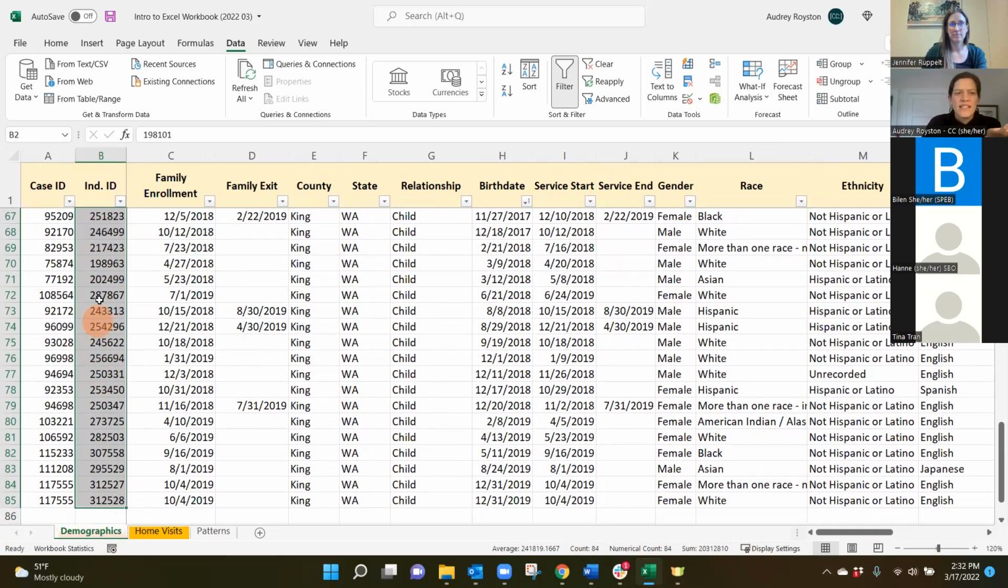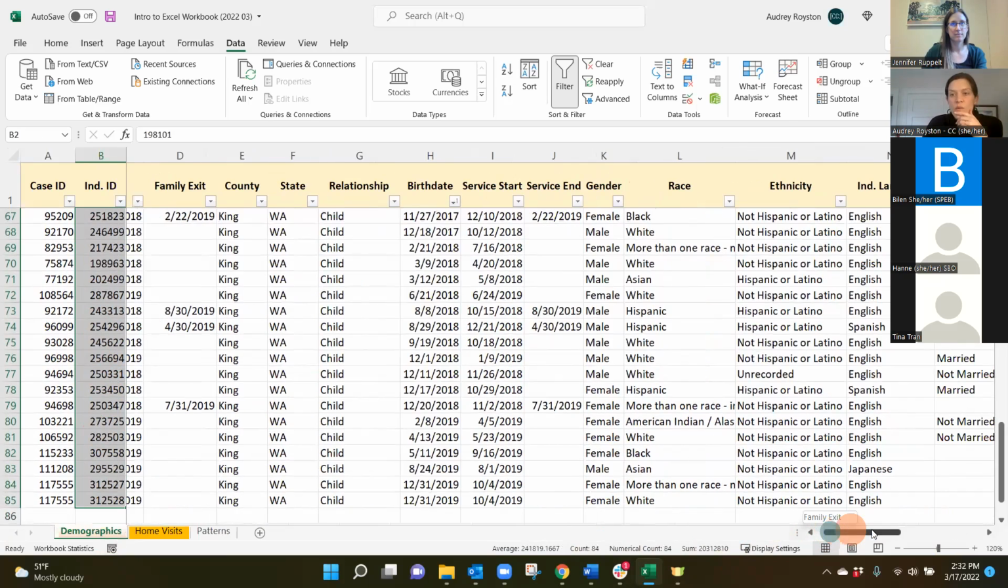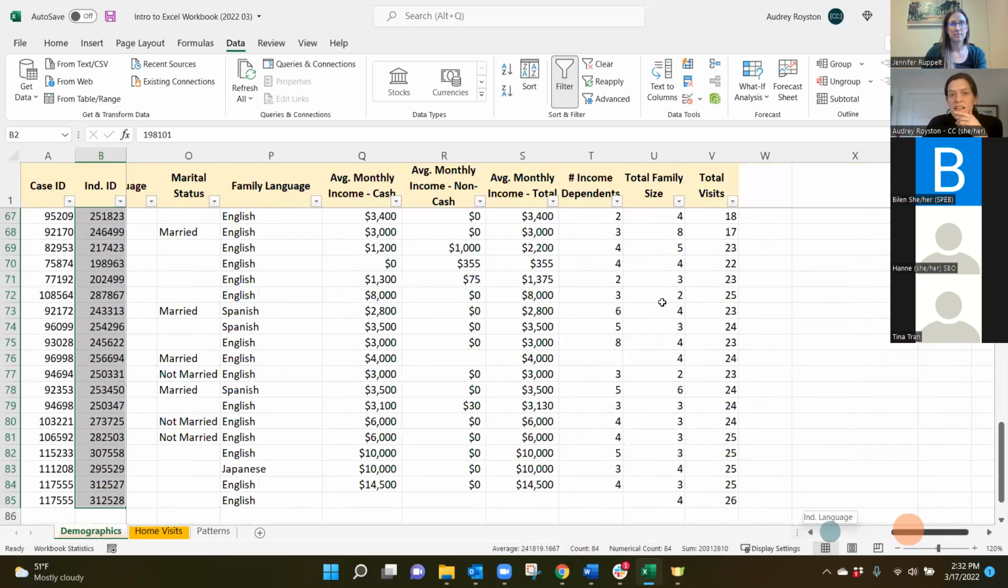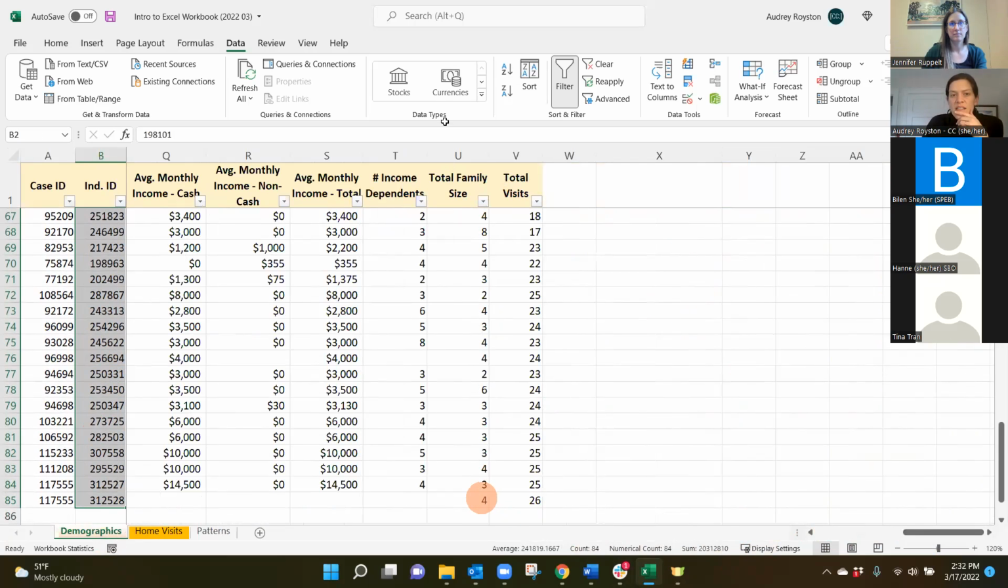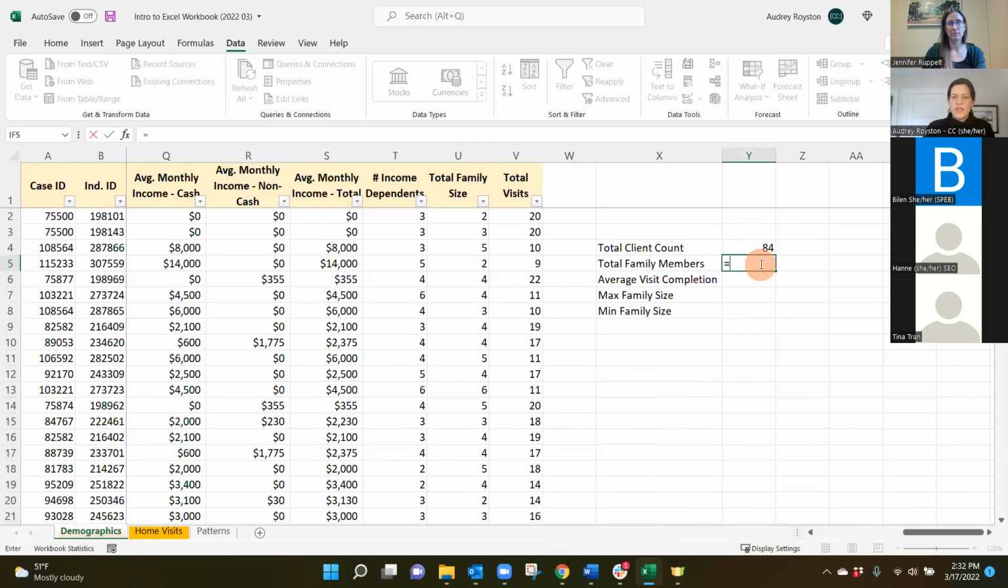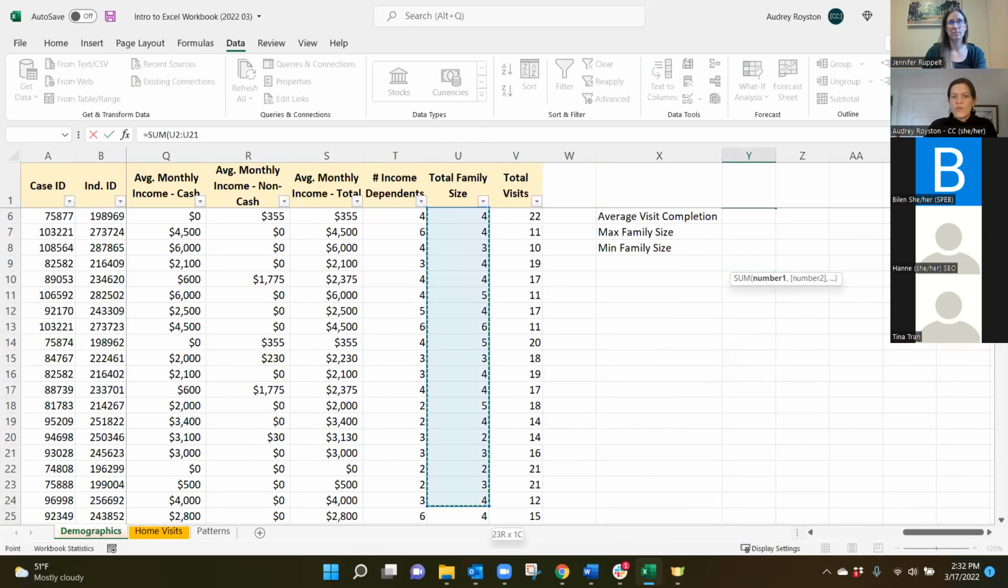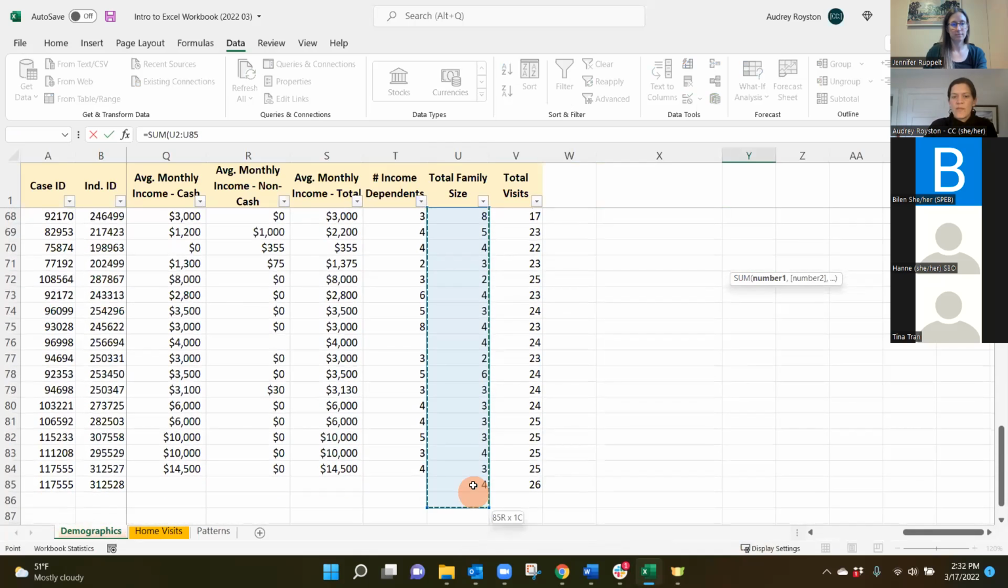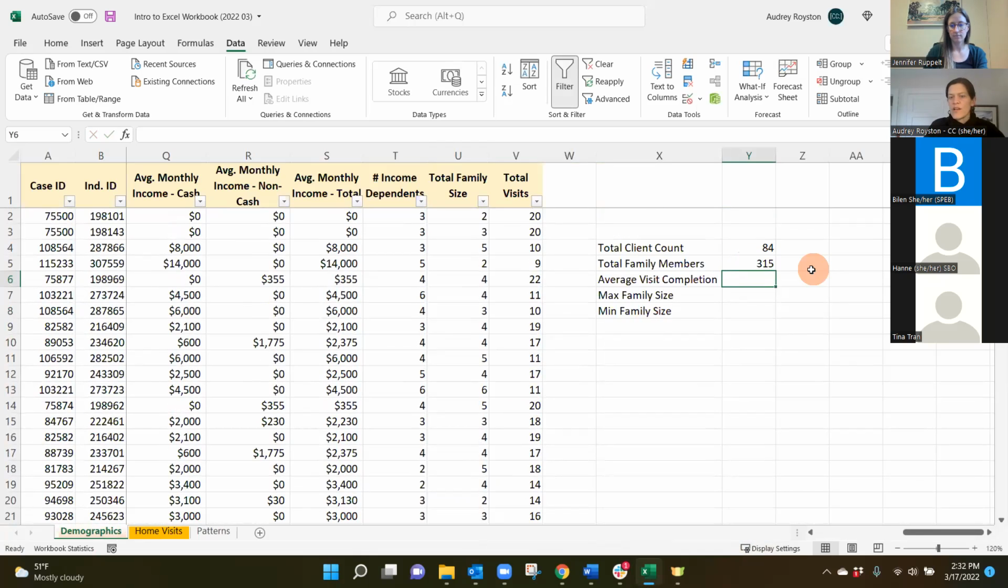So sum wouldn't make any sense for this data, but it would when we're looking over here at this total family size. So again, you can just select the total family size and you can see, it looks like my sum is 315. If I want to do that same thing to the right, I would just type the equal symbol, type in sum, or I can double click it right here. And then I can drag down my total family size, to the bottom here. And I'll get the same number, 315.